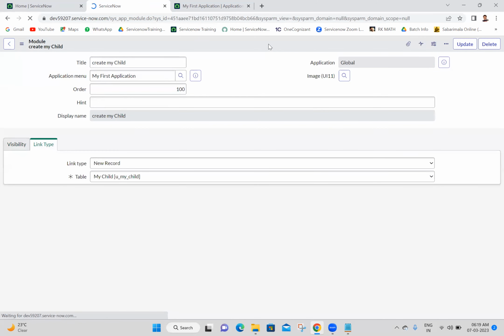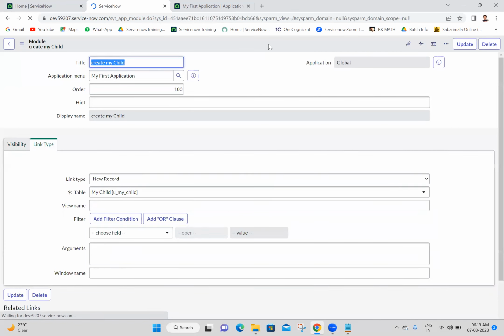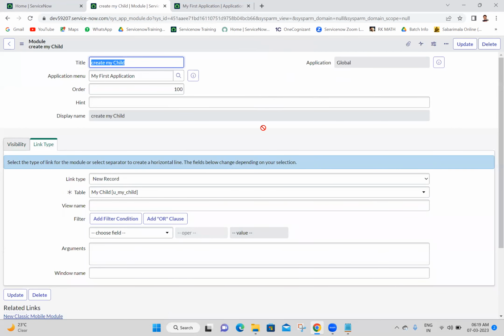We have successfully created one application. Under that application, we also created the module.